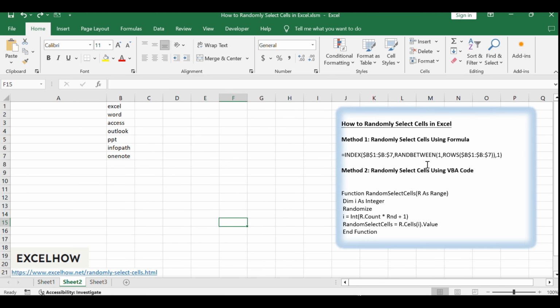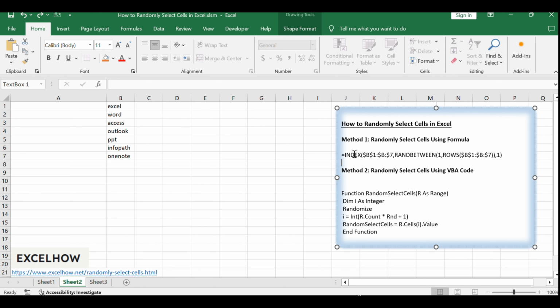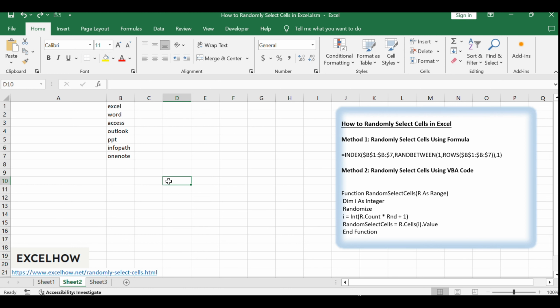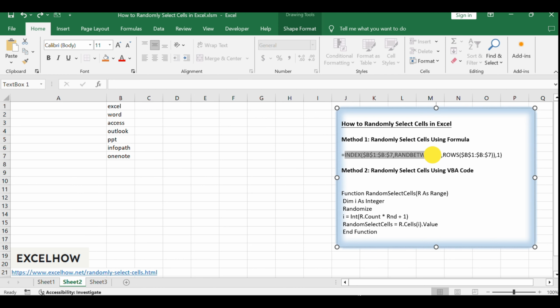This approach allows us to randomly select cells within a specified range using Excel's built-in functions. Assuming that you have a list of data, B1:B7, in a worksheet, and you want to get 3 random cells or values from those data, how to achieve it? If you want to randomly select cells from a range of cells, you can use a formula based on the index function, the RANDBETWEEN function and the ROWS function.